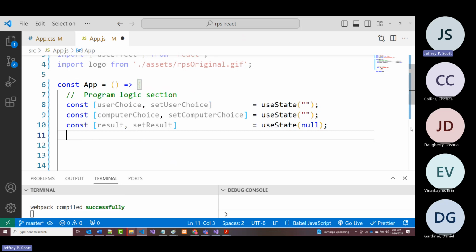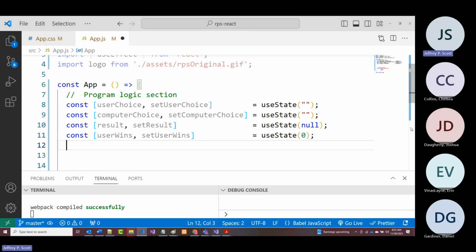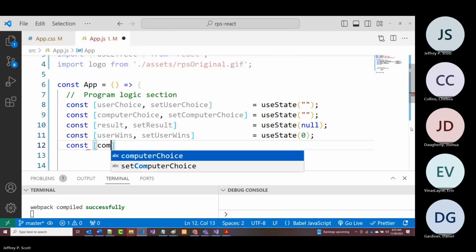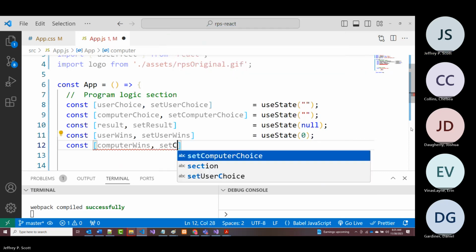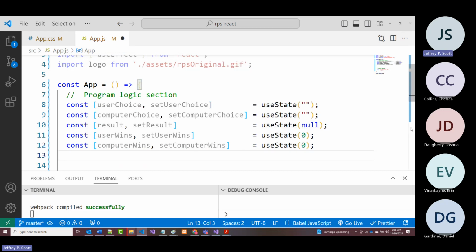But I've also got to keep track of three other things here: how many games I won, how many games the computer won, and how many times we tied. So that's the next three variables here. Those are counters, so I'm going to set those to zero because right now we haven't played yet, so the user has no wins. The computer has no wins. And again, since we haven't played yet, there have been no draws or ties. I just call them draws.